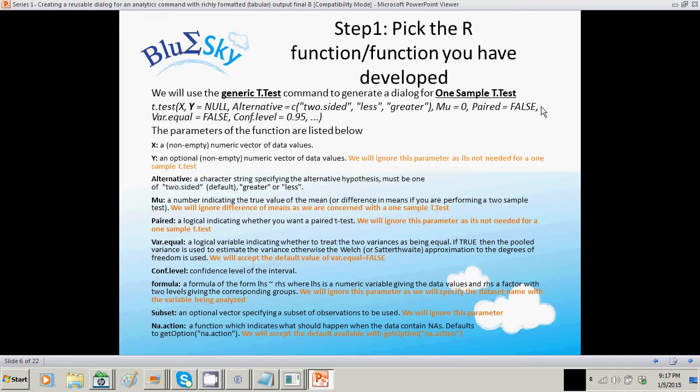Var.equal is a logical variable indicating whether to treat the two variances as being equal. We will accept the default value of var.equal equals false. Confidence interval is the confidence level. Formula, again, we're going to ignore it because we will specify the data set name with the variable being analyzed. Subset, again, we will ignore, and we will accept the default option available with the na.action.